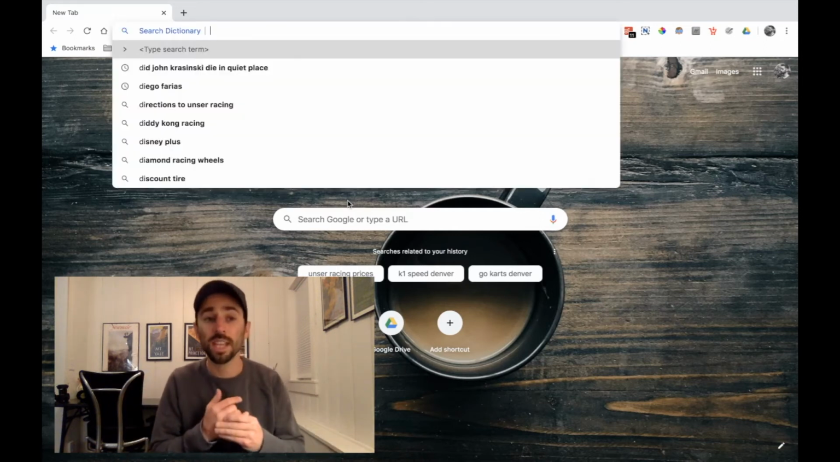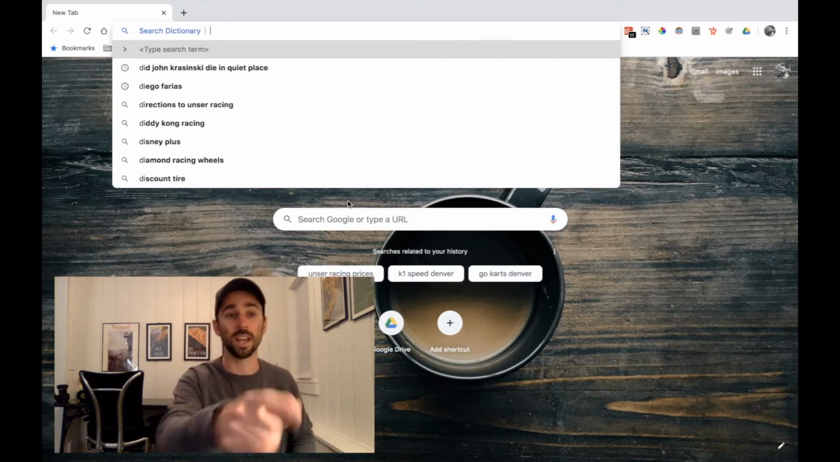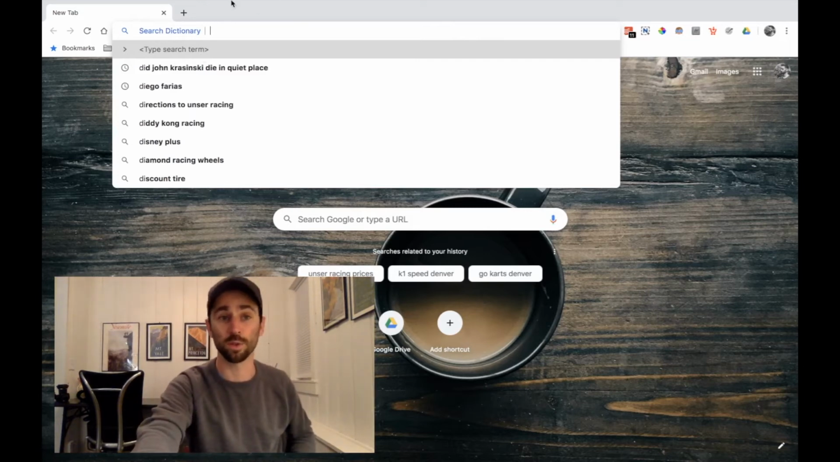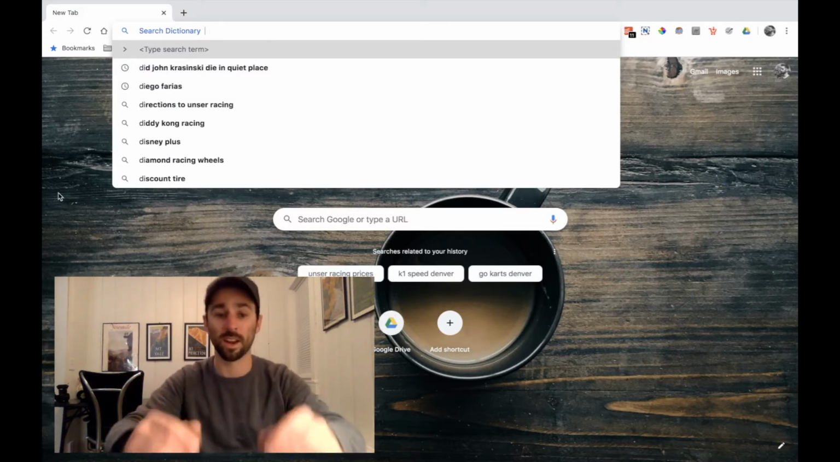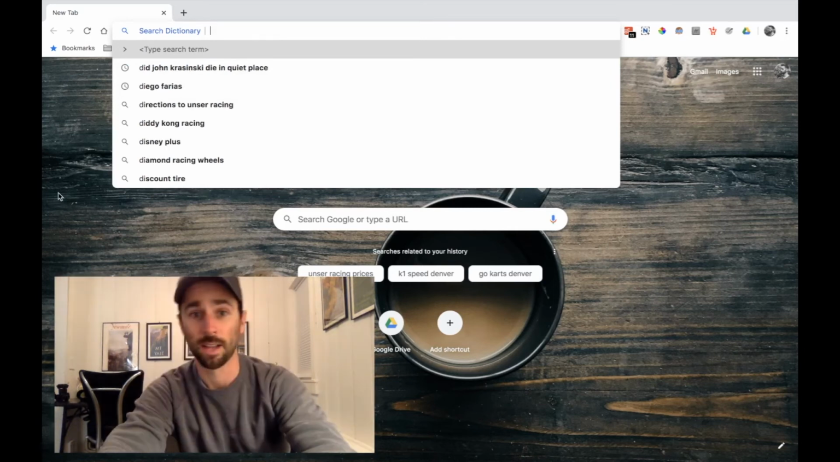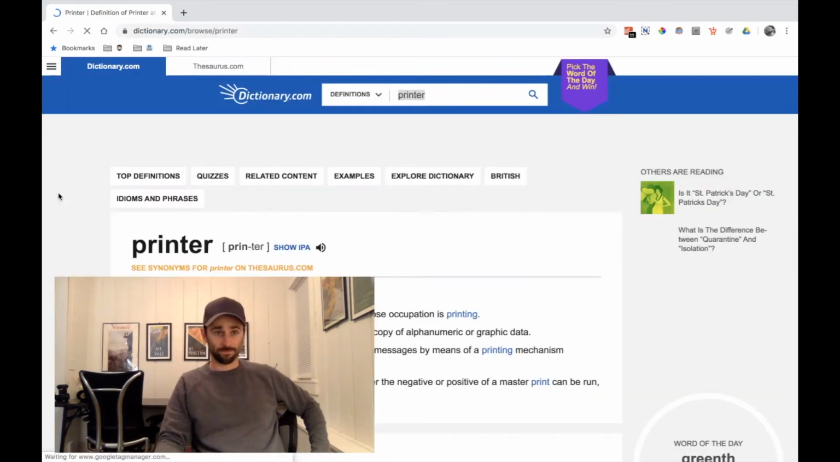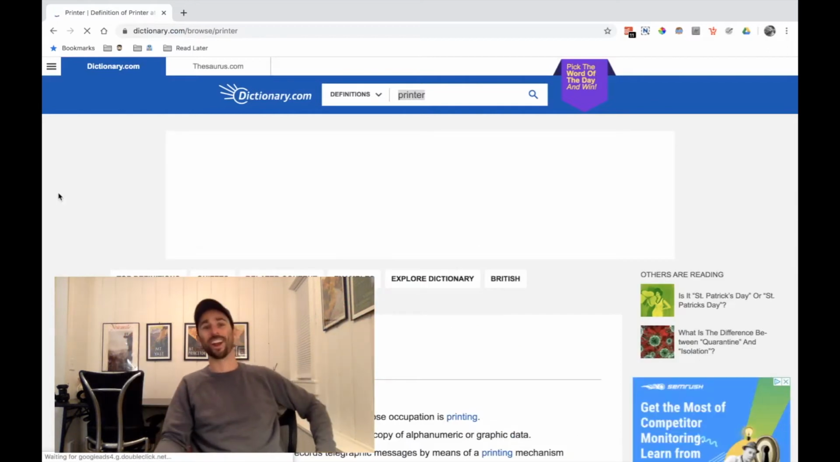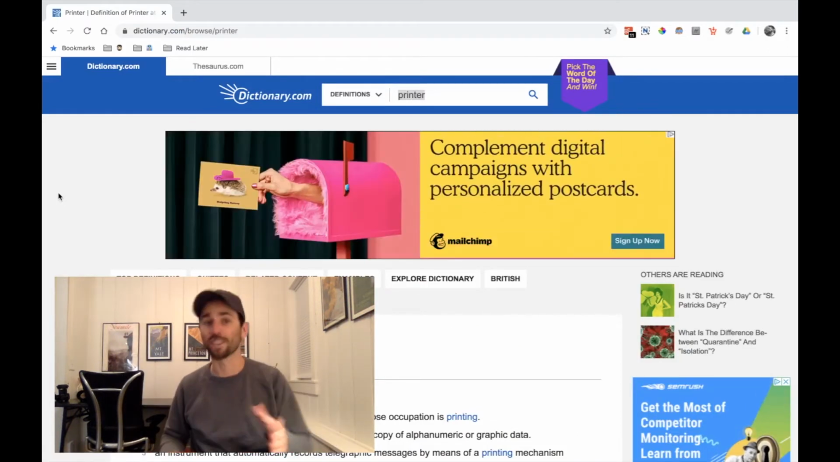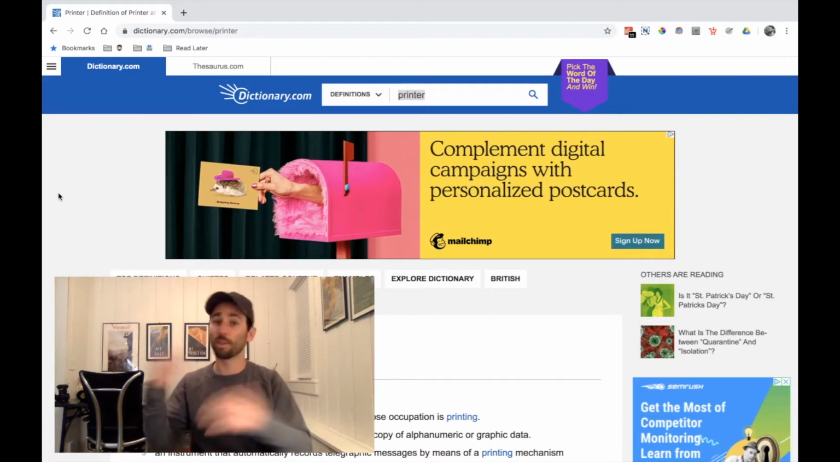So now as you see at this point, it's saying search dictionary as opposed to just being a broad Google search bar. Then I can look up printer. And then it takes me to the definition of printer, if I didn't know that already. Now I know what a printer is. But yeah, so that's really helpful too. Another great example of it.